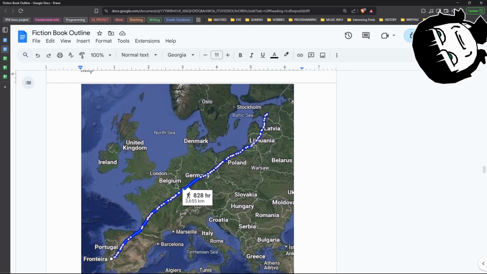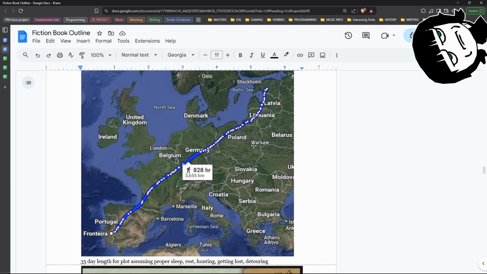Here, you can see that I have done something a little odd. Okay? I have put in a screen cap of Google Maps. And this is because I wanted to generally get an idea of how far these people would be traveling on foot or on horse. And I wanted to determine the duration spent walking. So I relied on something very similar to this because it's very similar to what we're doing in the book.